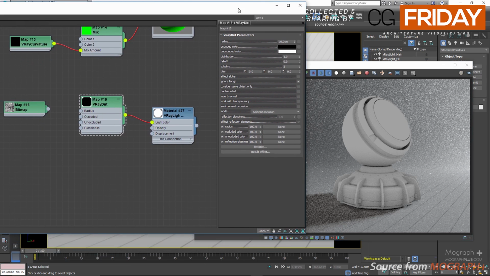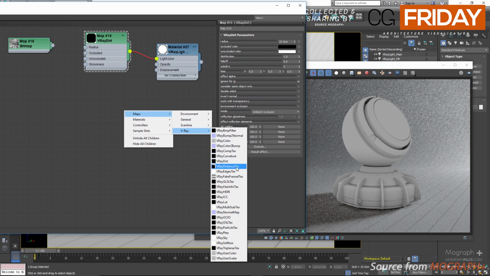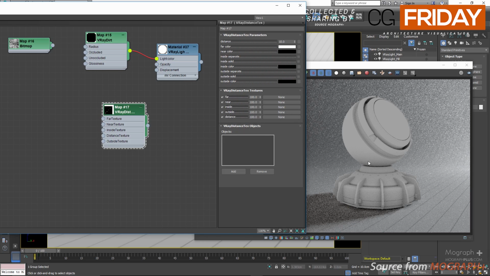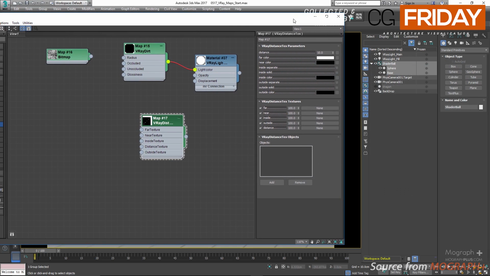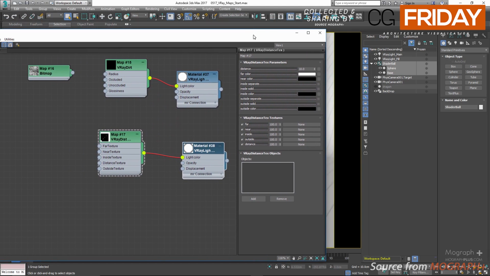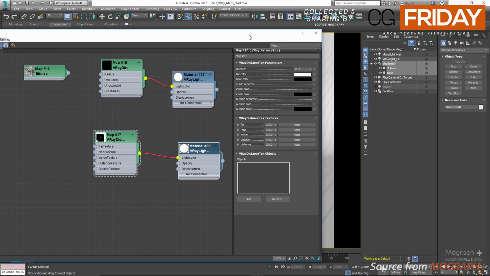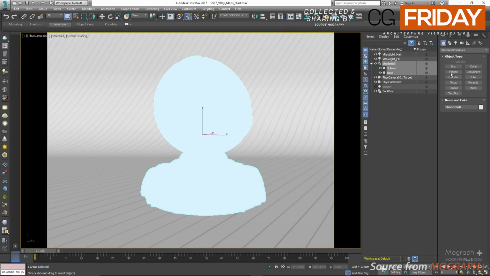Next we have the VRayDistance map. This map returns a different color based on a point's distance to an object or objects specified in a selection list. Let's copy our previous light material and connect the distance map to its light color and assign the material to the shader ball. Let's also create a sphere and put it at a close distance to the shader ball.